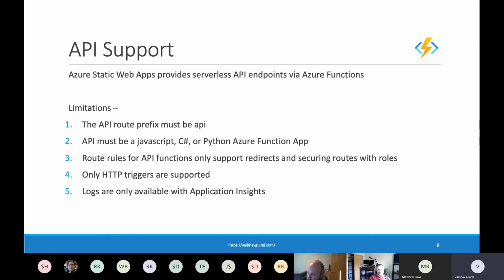As I mentioned earlier, Azure Static Web Apps provide serverless API endpoints via Azure Functions. If you have used Azure Functions in the past, do be aware of the limitations that they have. For the API endpoints in static web apps, the API route prefix must be api, and you cannot use any other API route prefix. You can use JavaScript, C# or Python based APIs in Azure Functions, and not any other supported language like PowerShell or any other.